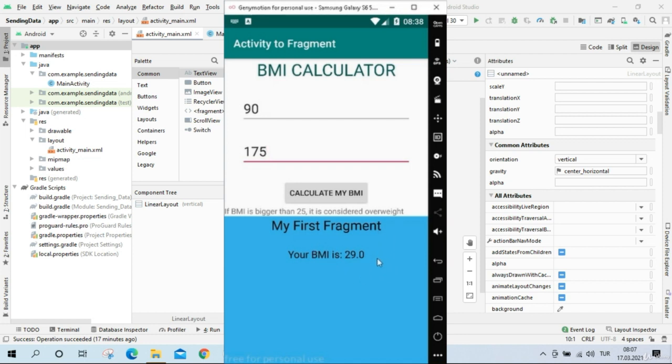It's a fragment, which has the title My First Fragment. I sent data to the fragment by clicking the calculate button. Here you might be wondering, couldn't I just do this process without using a fragment? Yeah, of course you can. We could have just one text view here and write the result in it.